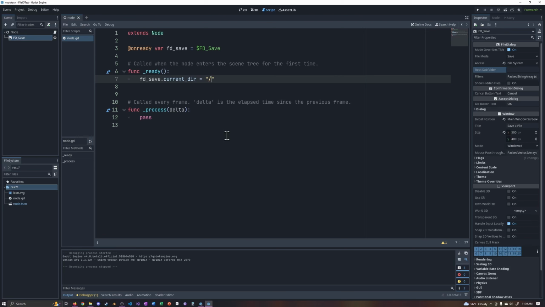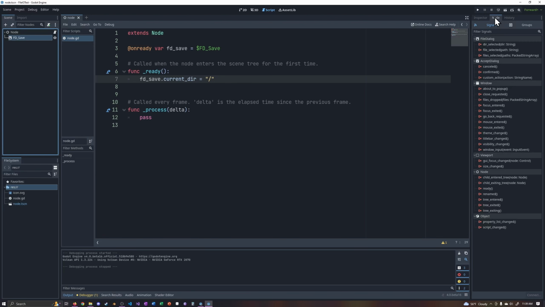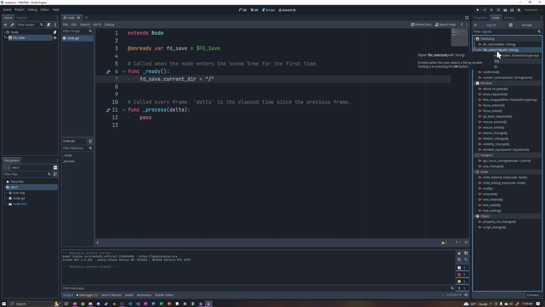All right. So the next thing we want to do is actually interact with this file dialog and get a path. When the user hits save, we want to actually get that path. So how do we do that? We're going to do that through the event system. And if we come over here to FD save, you'll notice that in the node, you'll see that there's a few signals that it has. And one of those signals is file selected. And so that's what we're going to use for our file dialog to actually select the files.